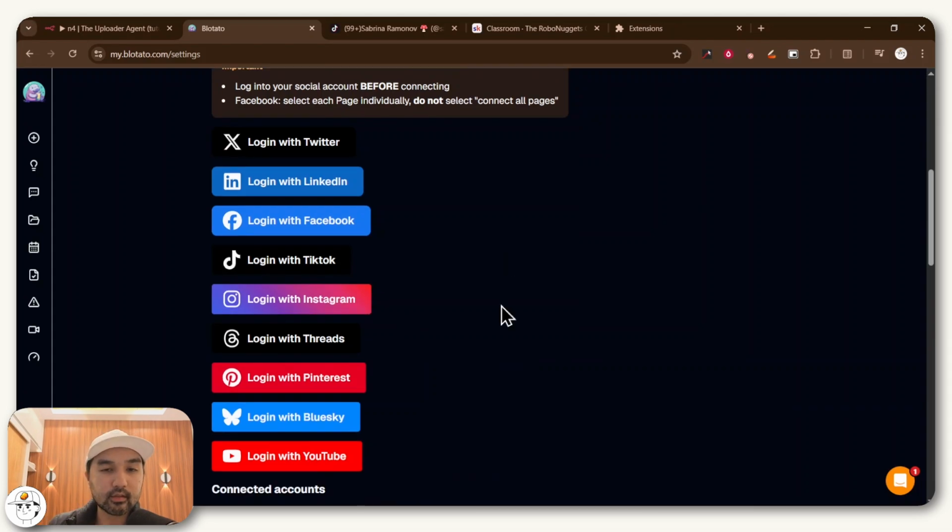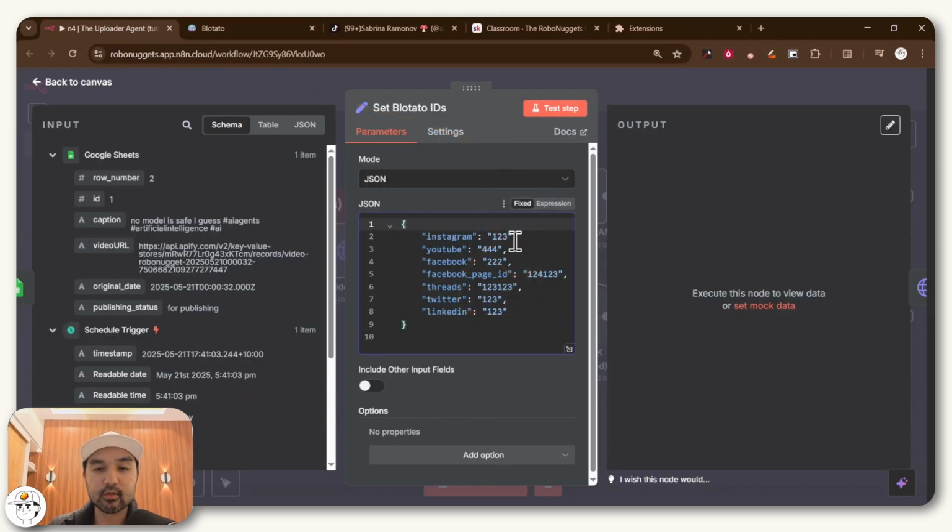And the other bonus is you can actually connect multiple profiles into one Blotato account. So if you have, let's say, 2 YouTube channels, then you can just connect those 2 YouTube channels with one Blotato account, which is very cool. And once you have that connected, it will actually give you the IDs that you can store here.